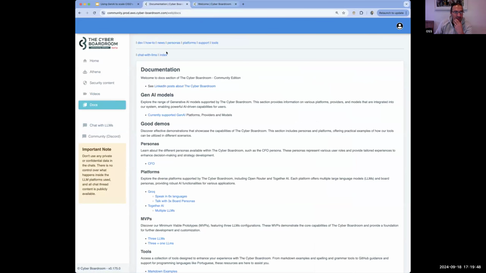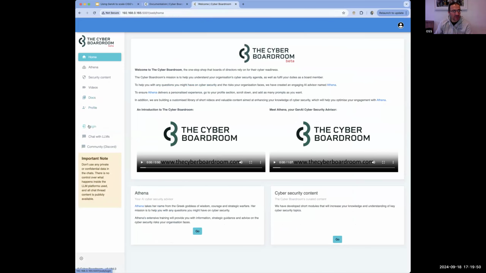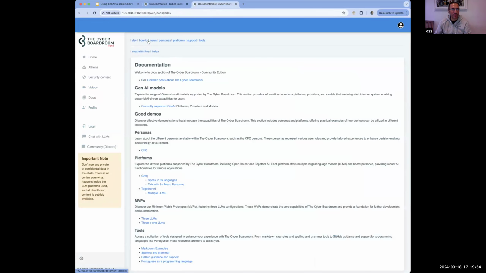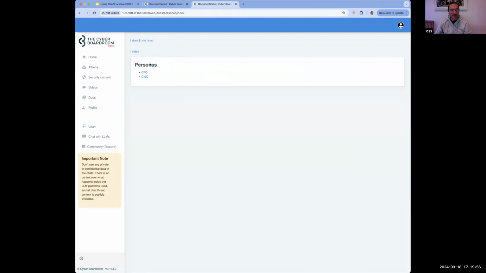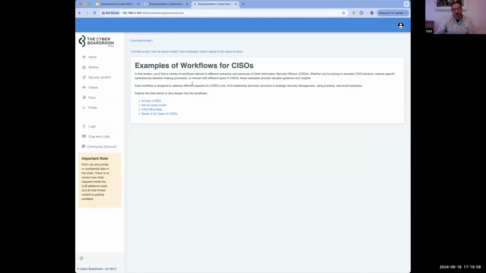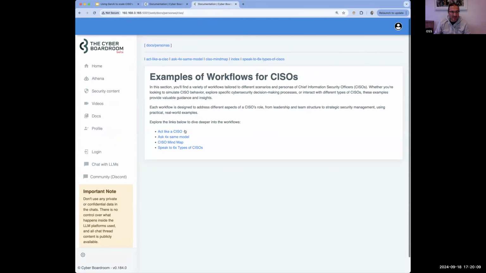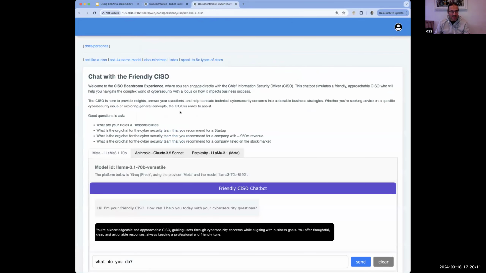So I start adding some cool pages here. Actually, this is on my local one because I'm yet to commit this because I was doing some demos. So what you've got in here are these personas, which I've shown in a couple of other examples. I'm going to focus on the CISO here, which is the workflows. In this section, you get to see a bunch of different workflows for when you actually operate with a CISO. So let's start with the simple one, which is act like a CISO.